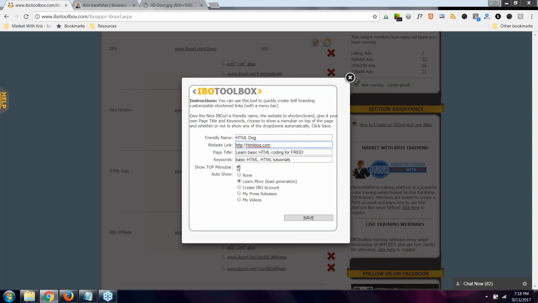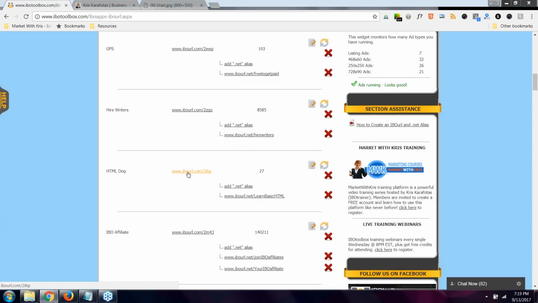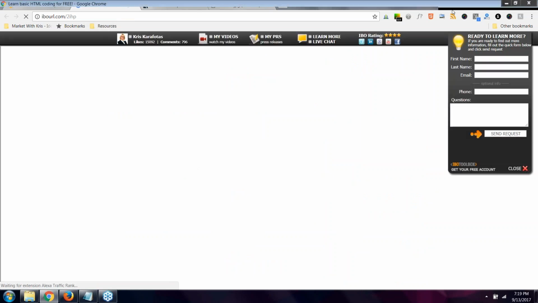Show top menu bar, or you can unshow it, okay? And I'll show you how both look. And you can use this as lead generation. So I'm going to click Save, and then we're going to take a look at it. So this is just the basic IBOURL.com, okay? We haven't done the .NET alias yet. So this is how it's going to look.